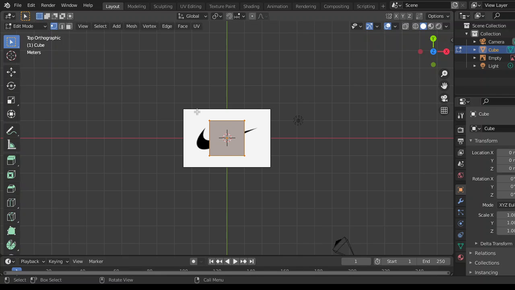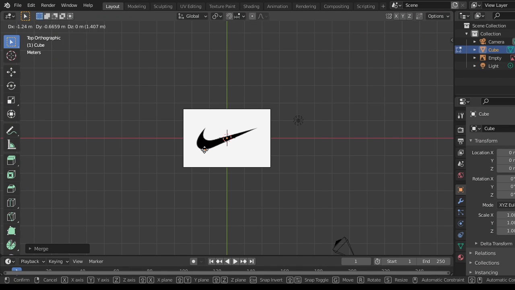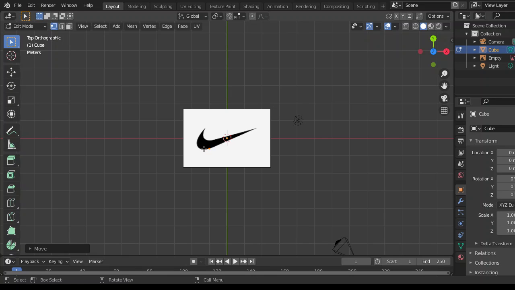So press A to select everything, and then press Alt and M. Don't do Alt and M at the same time. Press Alt and M, and then merge at the center, and then press G, which will grab the vertices, and then click on this, press E, and move it along. Click, press E, move along. So it's like that.